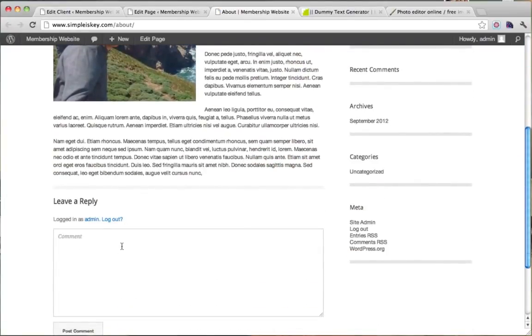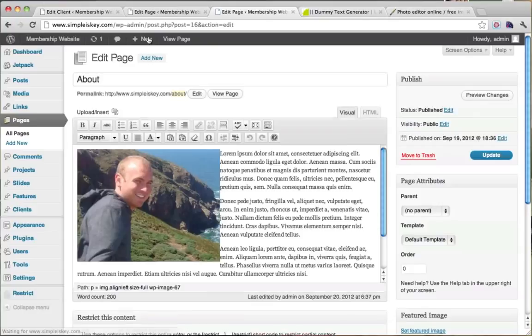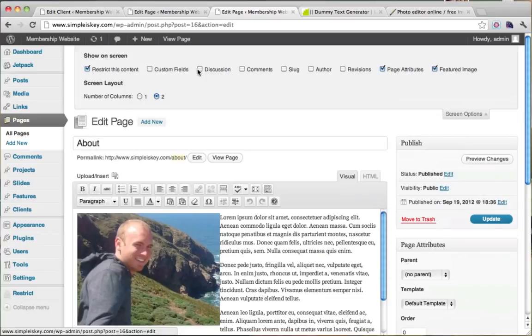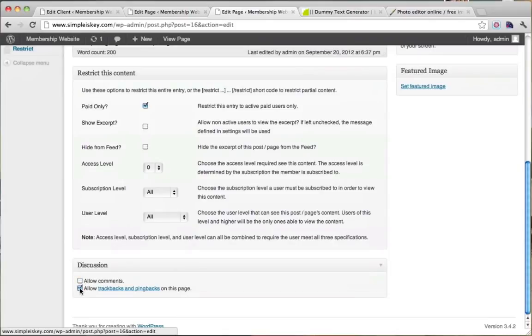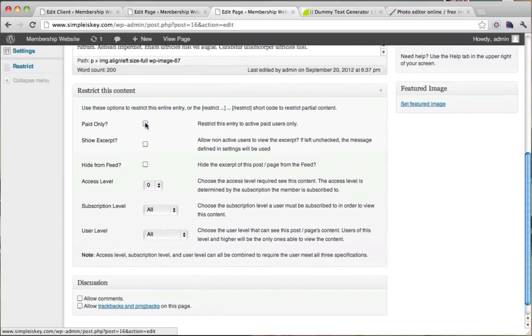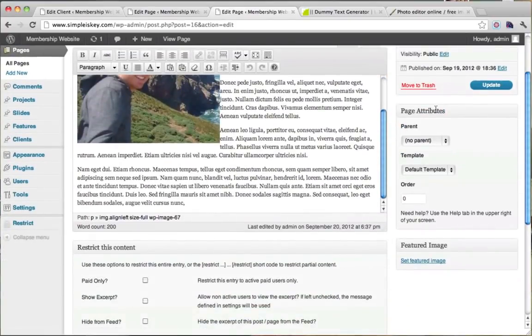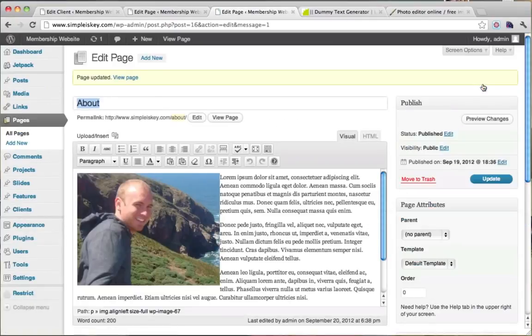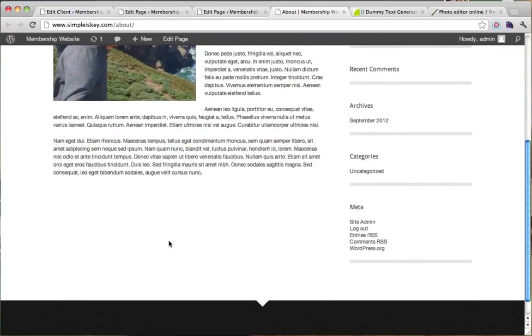If you have this leave a reply, and this is for people to leave a comment, we can delete it, by going to Edit Page, clicking Screen Options, and checking off Discussion. Scrolling down here and uncheck both of these. We're also going to uncheck paid only because this is not a paid only page. Anyone can see this page. So just click update. All right, and now we can view the page and we see we don't have that comment there anymore.